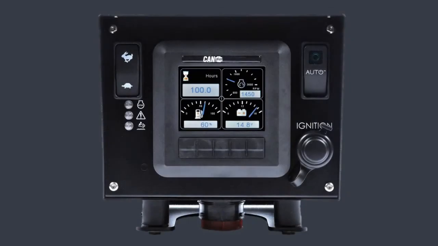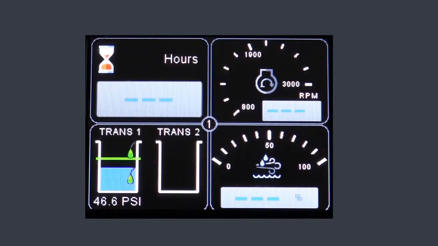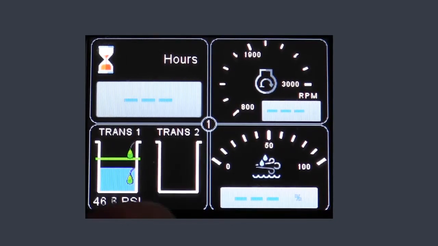Welcome to the LOFA CP800 and CP900 control panels. This segment will introduce the Autostart dashboard. This full-screen dashboard can be displayed by pressing the second display button.